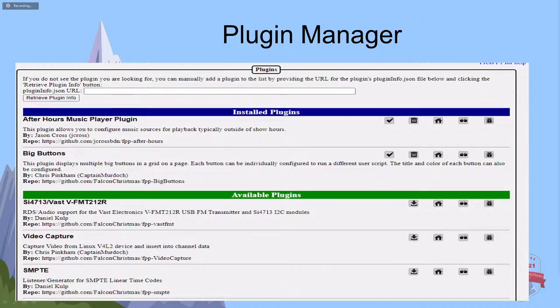You can also install third-party plugins by entering the URL for the plugin location as you see up here at the top. Some common plugins are Big Buttons, where you can easily configure a basic web page for users to press a button to activate a sequence or other action. The After Hours Music, where your FPP will play music from an internet radio station. Remote Falcon, where you can let viewers either vote for the next song to play or configure a jukebox type of interface that your viewers can select the next song, to name a few.